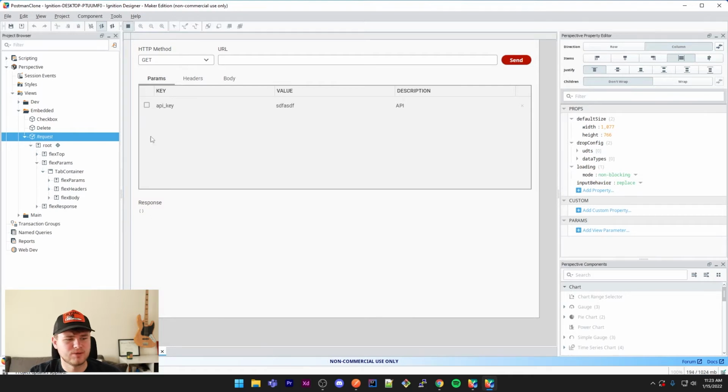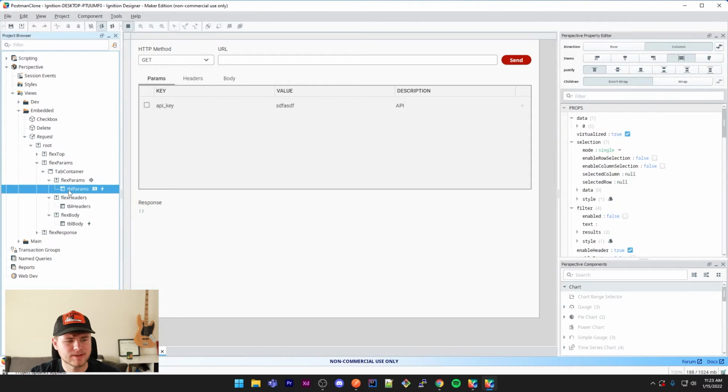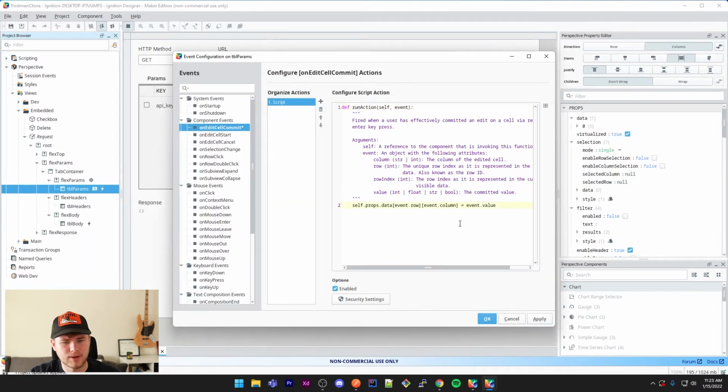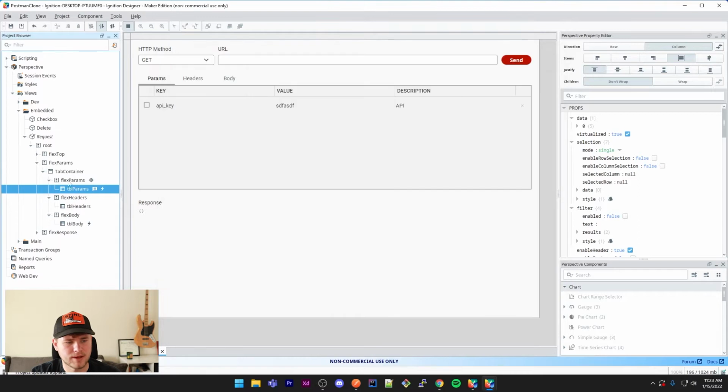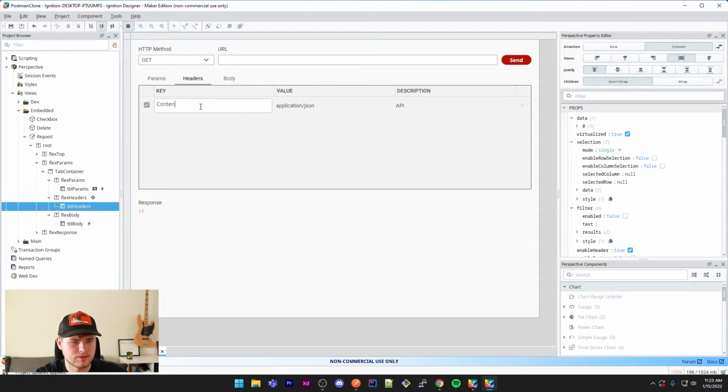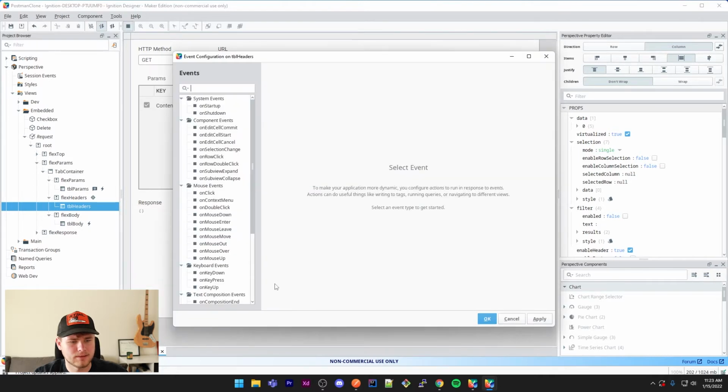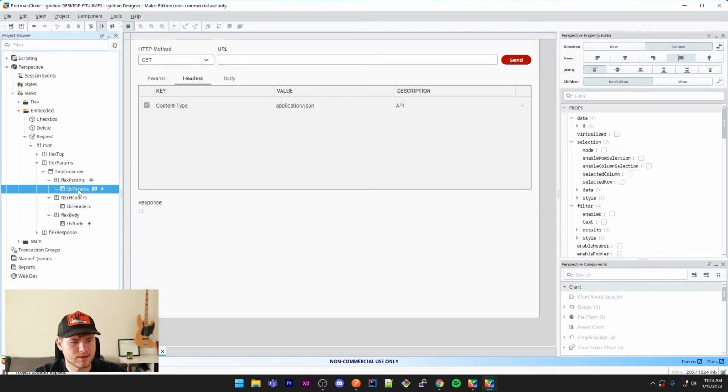the next thing we're going to do is add the custom message we have. If you look here, we have on edit cell commit. Whenever we change a row value, we want it to actually commit, because for now on this table, for example on headers, we can remove the content type, and then when we hit enter, nothing actually happens. It's because we need to add an event on edit cell commit.